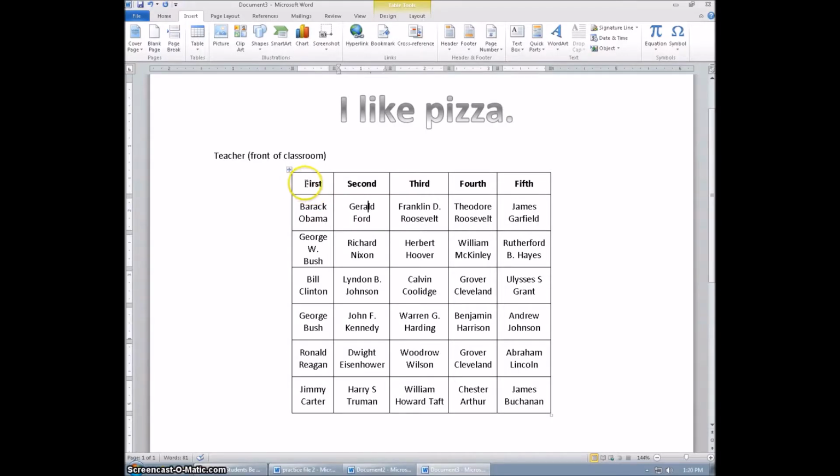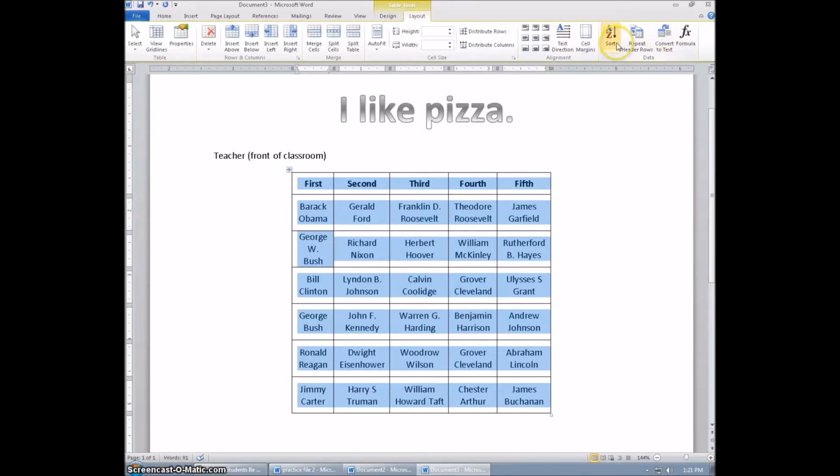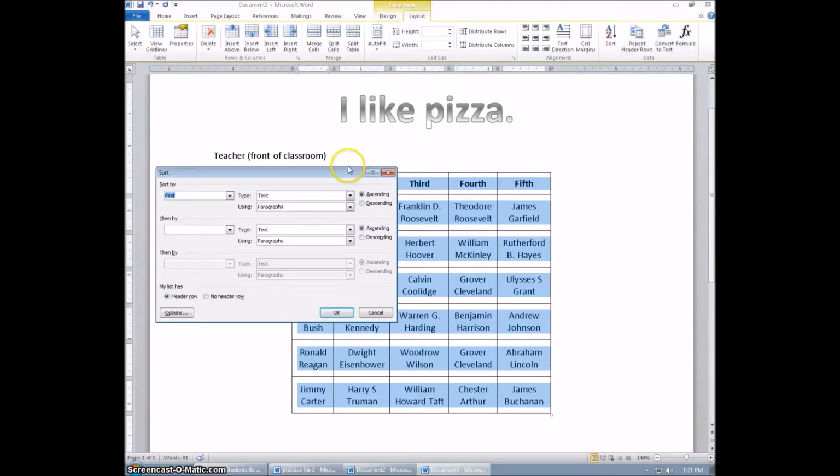In order to sort data in a table, the first thing you're going to do is highlight everything you want to sort. And since you're in the table, it's going to give you the Table Tools tabs of Design and Layout. Click on Layout, and then over here in the Data group, you're going to click on Sort. If you hold the mouse over Sort, it says alphabetize the selected text or sort numerical data. So we'll click on that button and it's going to give us options.